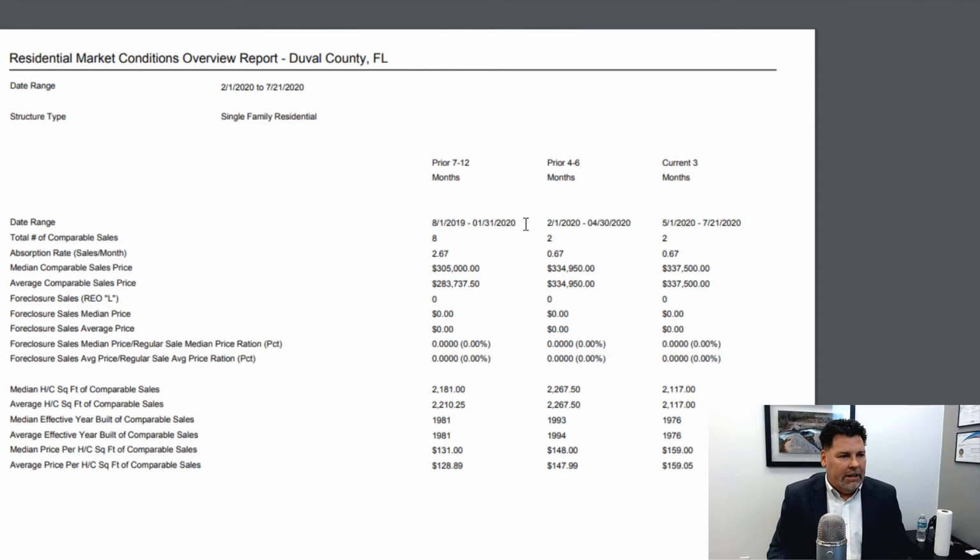So looking here, I can see the date ranges, and I did a year, so I am getting a full year's worth. And I've got my longest back, which is 6 months. And I've got 8 properties that sold in there. I've got an absorption rate of 2.67, and then I've got median comparable sales price right here, and then the average comparable sales price. And then I've got 3 months and 3 months. So a lot of good information there.